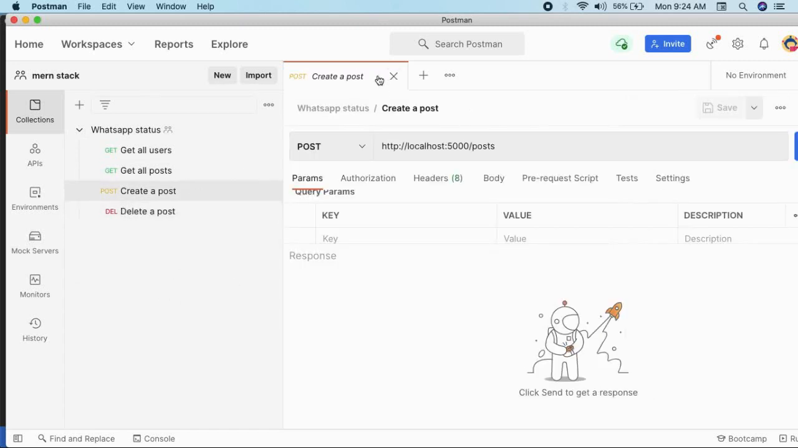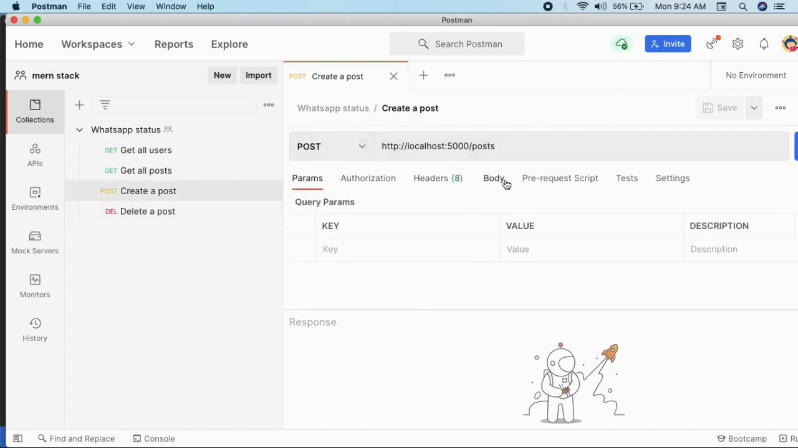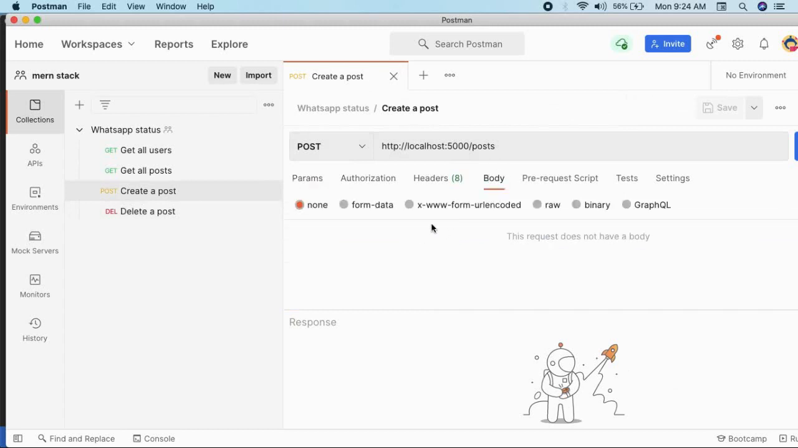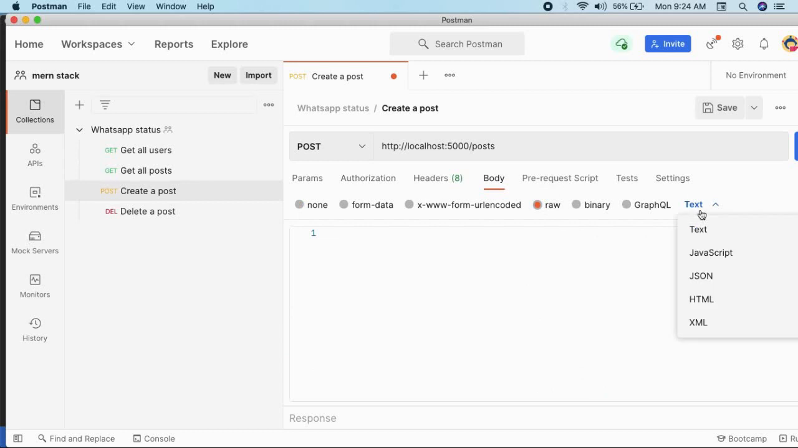So in create a post, here we have the post request. Now we have to send the data for creating the post. So we have to go to the body of the request, and now we'll select raw, and in raw we have to select JSON, because from the front end we'll be doing just the same.